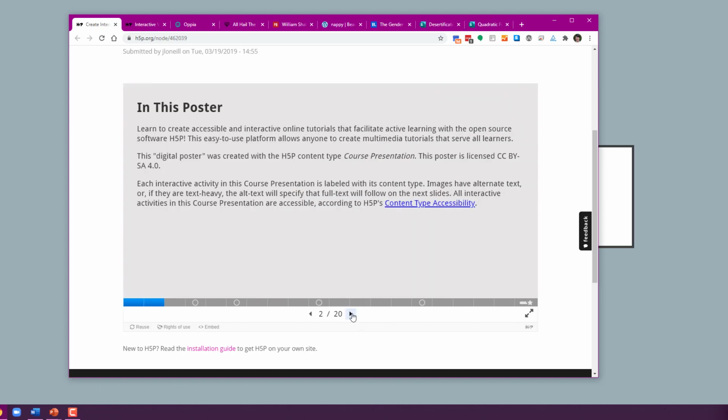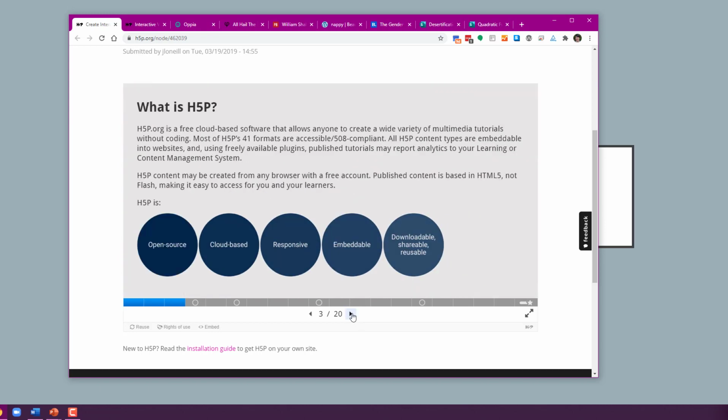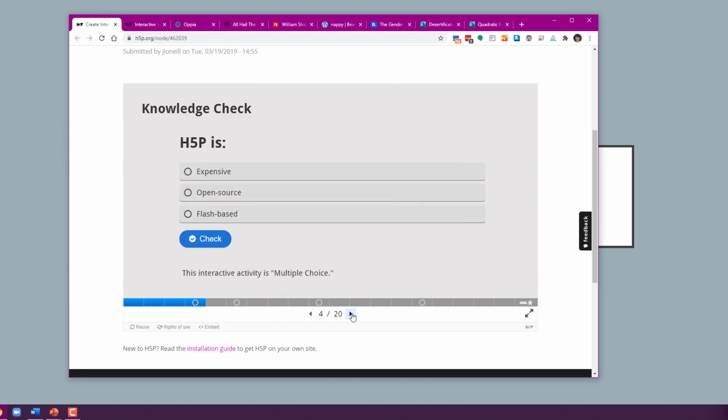So you can scroll through here. I've got some content, more content. Now I've got a knowledge check. So users can pause, answer that, see how they did, and then at the very end of the tutorial, it'll actually give them a summary of how they did throughout all the questions on the tutorial, so that's really nice.